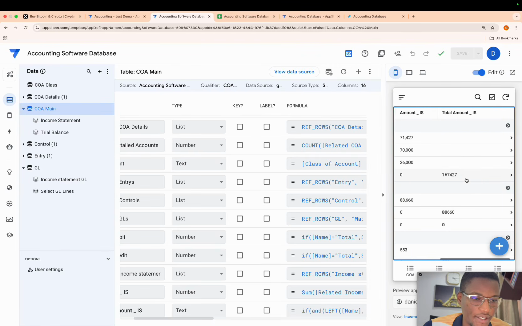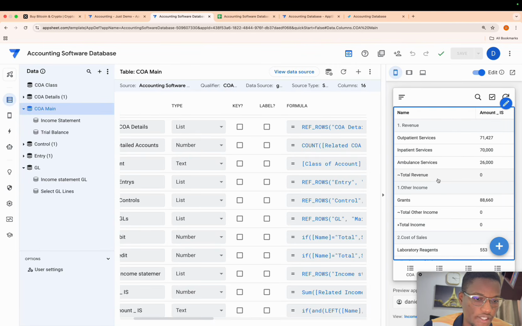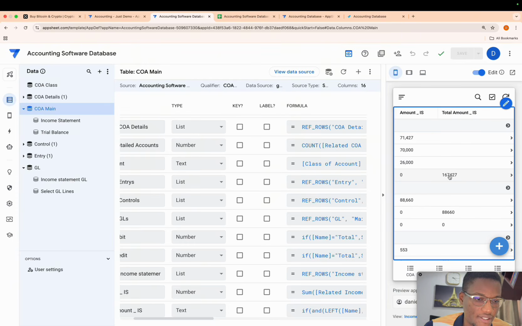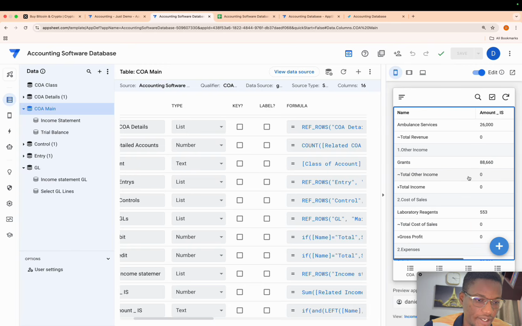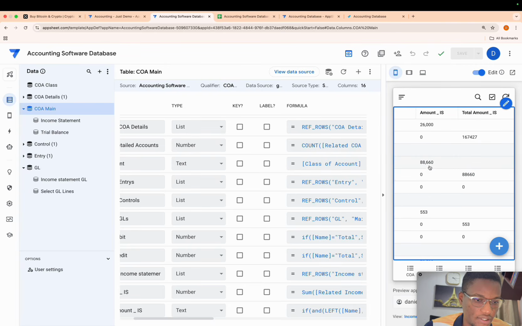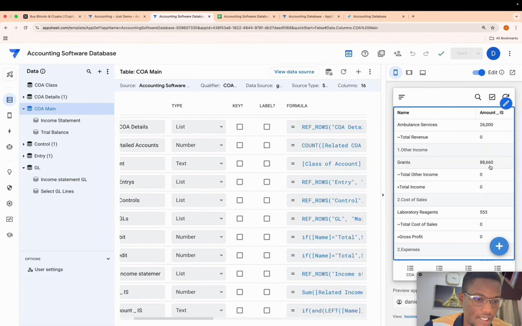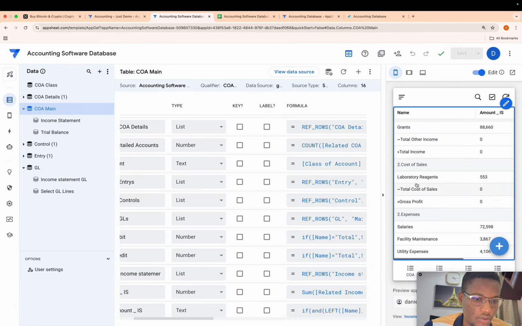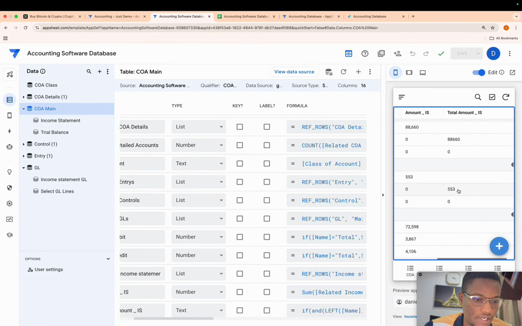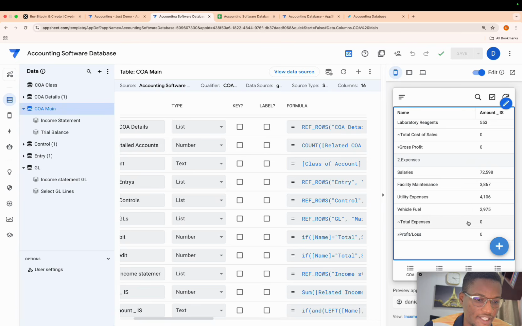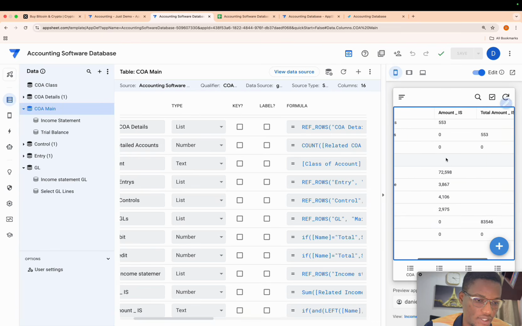So you're going to see over here that for each of them, total revenue is a summation of these three, giving you that. This one is a summation of just the only other income line we have. Cost of sale is only this, we have that over here, and then total expenses is a summation of this.